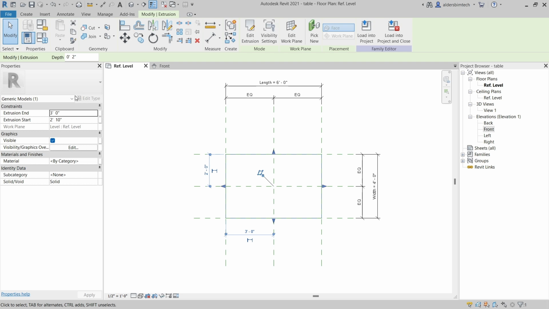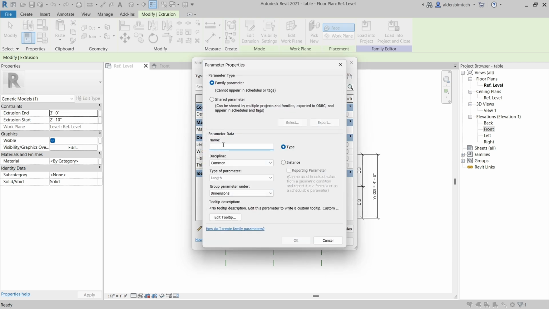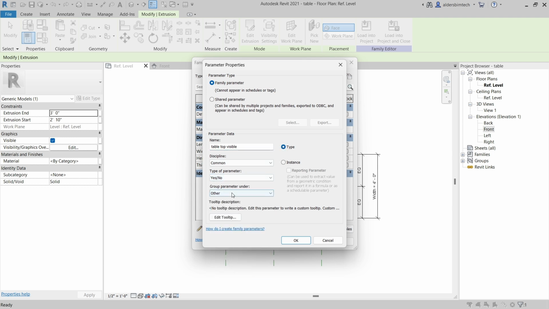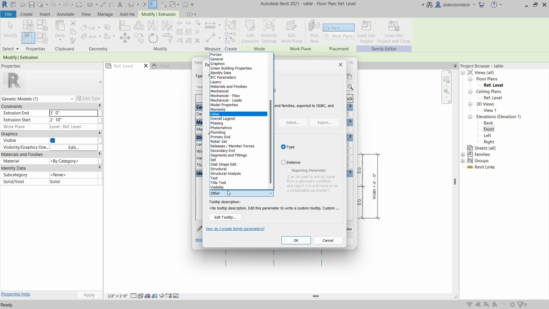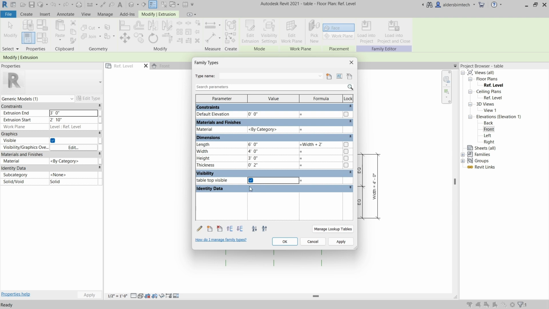So I'll go back to the Family Types dialog, and I'll create a new parameter, and I'll call it tabletop visible. For the type of parameter, we want to set it to yes, no. That way it's either visible or not visible. Then in group parameter under, I'll change that to visibility, and then I'll click OK. Now we have a yes, no parameter that can be controlled with a checkbox.